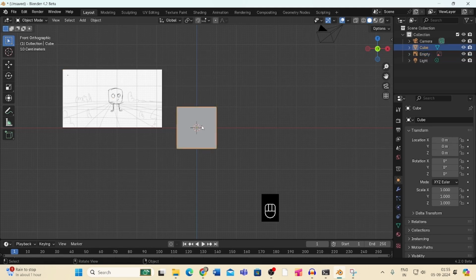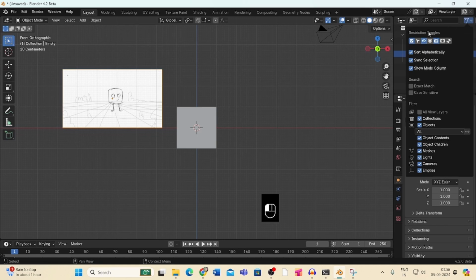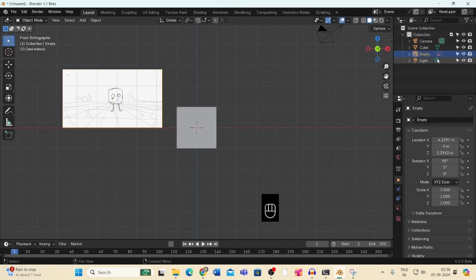Alright, now let's create our character, but before that let's disable the selection of the image so it cannot be selected while we create our character. So for that, go to the restriction toggle panel and enable the selectable option. Alright, now click it to disable the selection. Okay, now we cannot select the image.